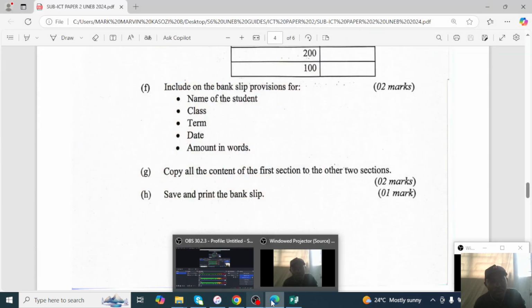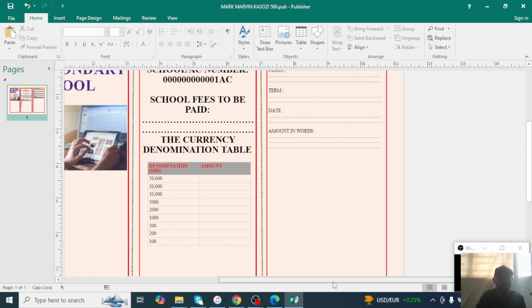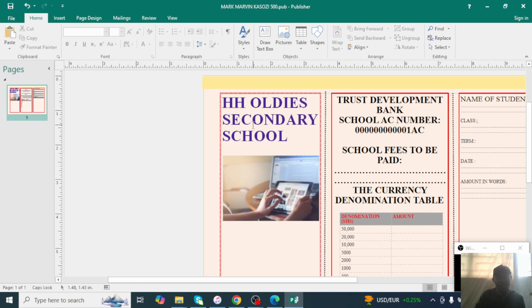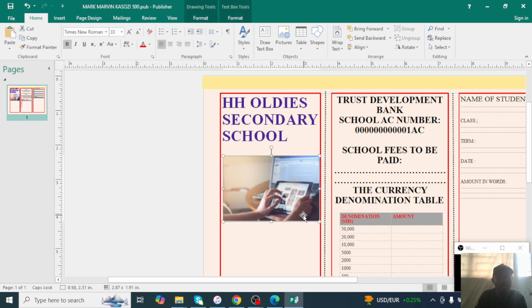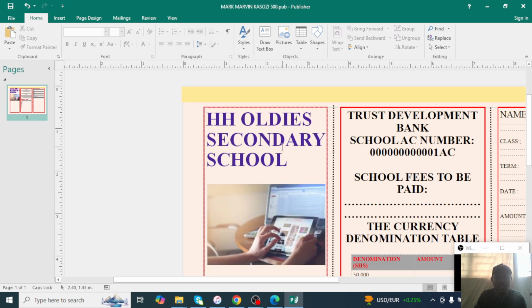Then the last question is to copy all your content of the first section to the other two sections. The content is the school name and the image or the logo. So if I want to copy this, I could highlight all this, or I could take a screenshot of this. On your computer, you can use the print screen key.